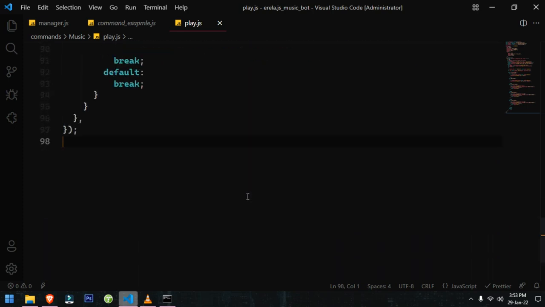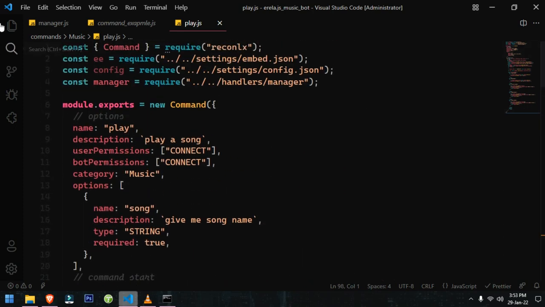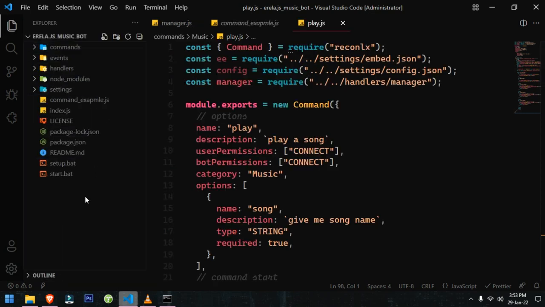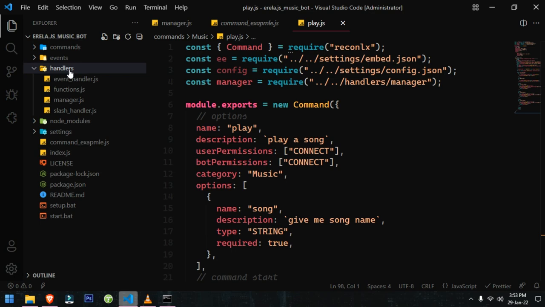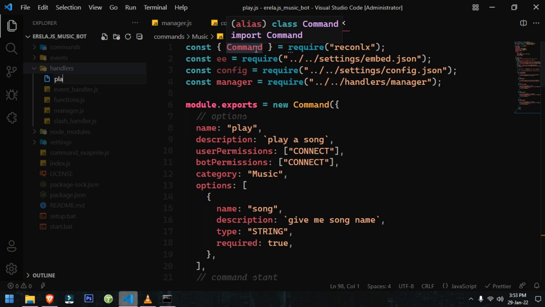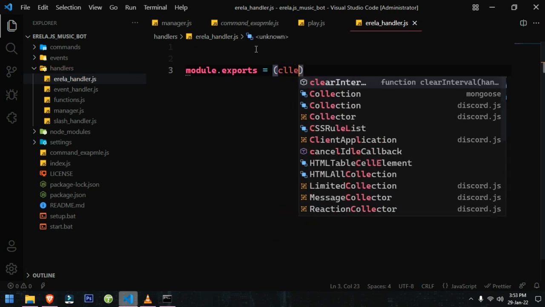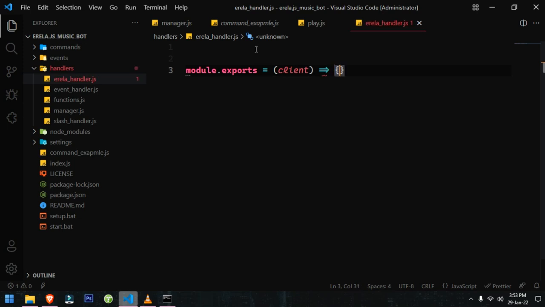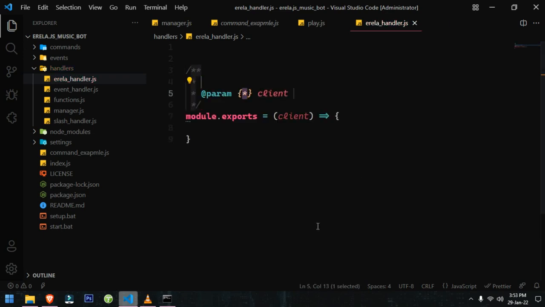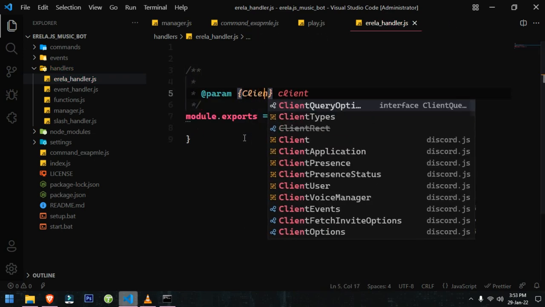So now we have created the play command. Now I move on to create a player handler, which will handle player events like the start event, bot disconnected event, etc. Go into the handler folder and create a player handler, the Erela handler. You can name it anything. Then module.exports a function that takes client. Just as a suggestion I am using this; you can skip the params if you don't like.